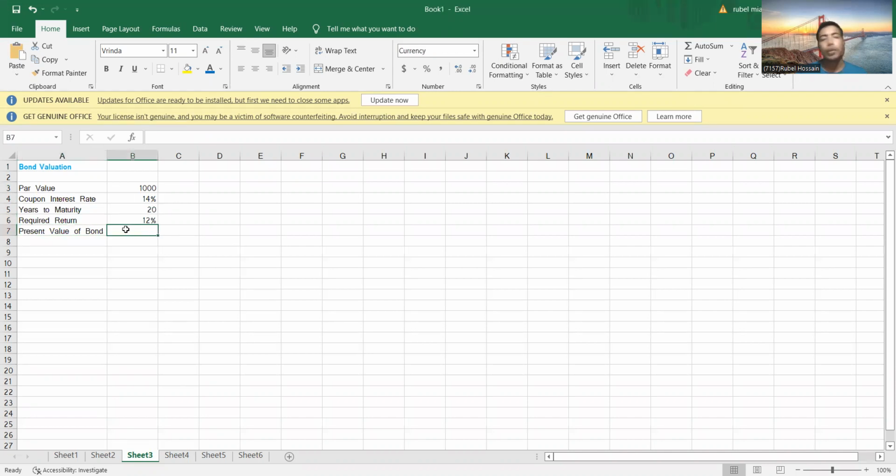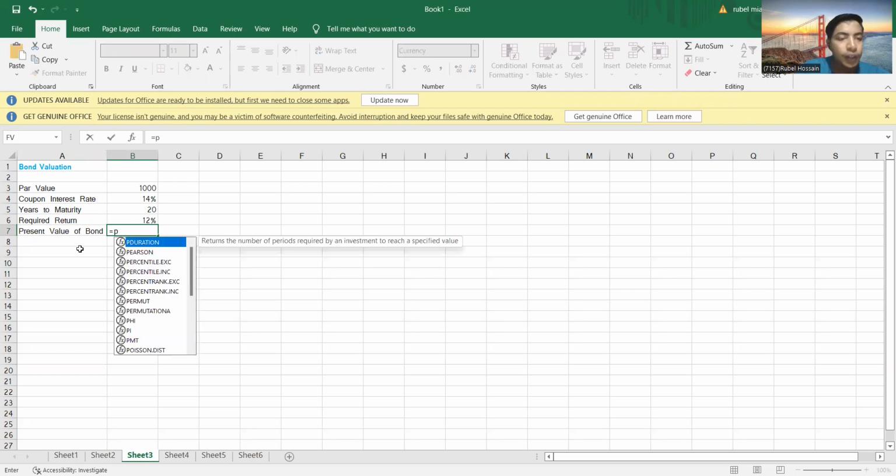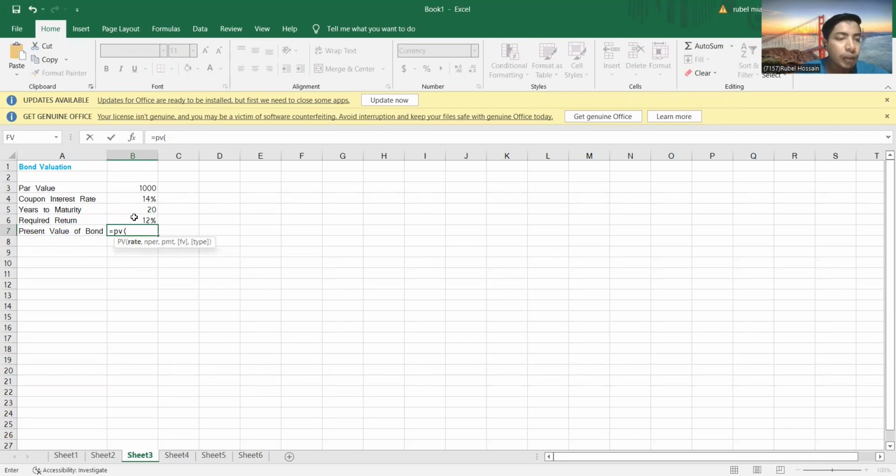So let's calculate. For calculating the present value of the bond, we have to give an equal sign, then write down PV, then open the bracket. The first argument will be the rate. What is the rate? That is the required return, actually. Required return equals B6, then comma, NPER, the number of years. Actually, that will be the years to maturity.